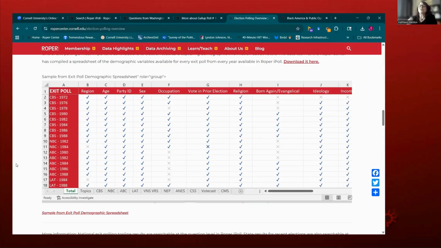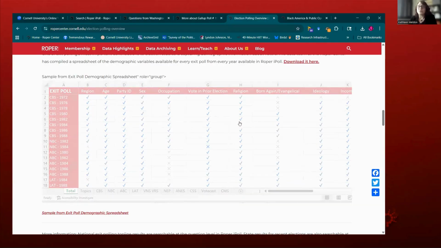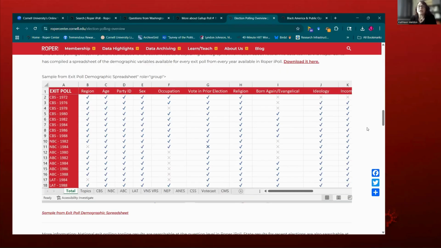And these are used for demographics more than anything else, right? So much of the election polling data is being analyzed based on demographics. So it's really helpful to know that, no, you are not going to be able to find the born-again evangelical variable in the 1978 CBS, but you will in the 1980. And you can look at them individually, or you can look across.